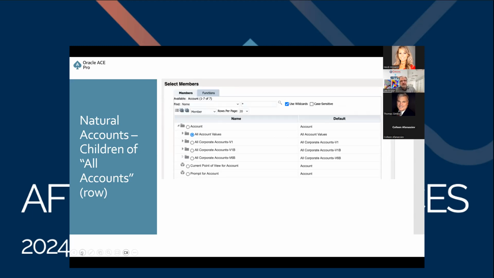I'm going to pick children, and then it's going to say, what children are you looking for? In my particular case, I'm looking for children of all account values. All account values is a hierarchy that Oracle builds for every segment out there. Literally, you add a value, it's getting added to all account values. One of the things that we stressed in one of the earlier sessions was you want these hierarchies out there, but you have to maintain them.